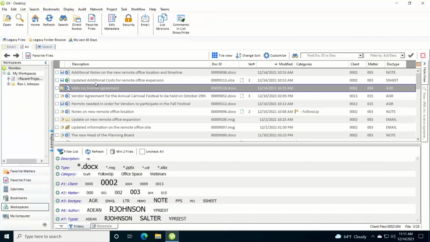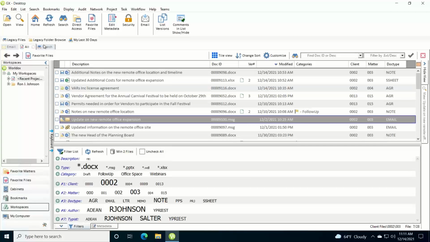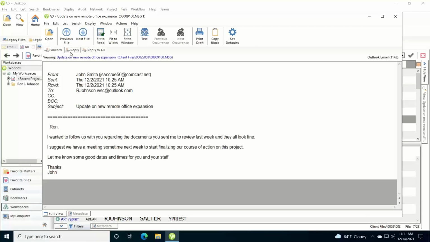Okay, one other thing I want to show you real quick is when you're viewing an email message. So if I highlight an email message and hit the view button, it's also going to show these forward, reply, and reply to all buttons. So even though that email is saved in WorlDocs, if you want to reply to it or forward it to someone, you can use these buttons in the full-size viewer to do that. And it's actually going to use your copy of Outlook to generate that forward or reply email message that you send off. Now these are only going to show up in the full-size viewer.